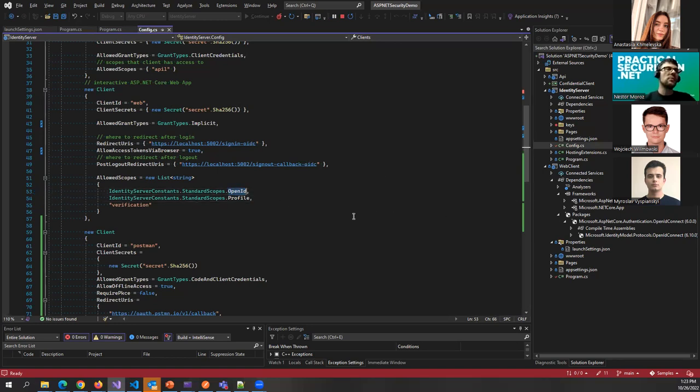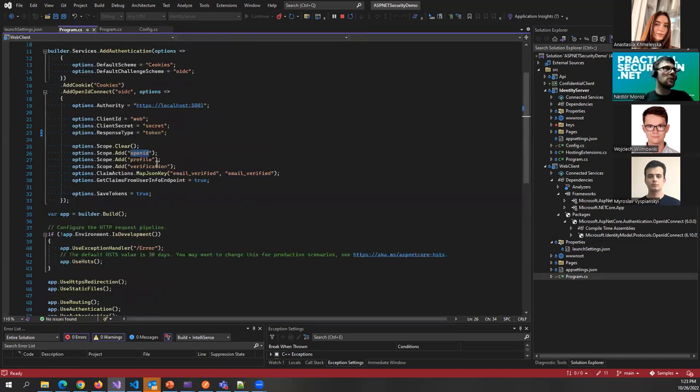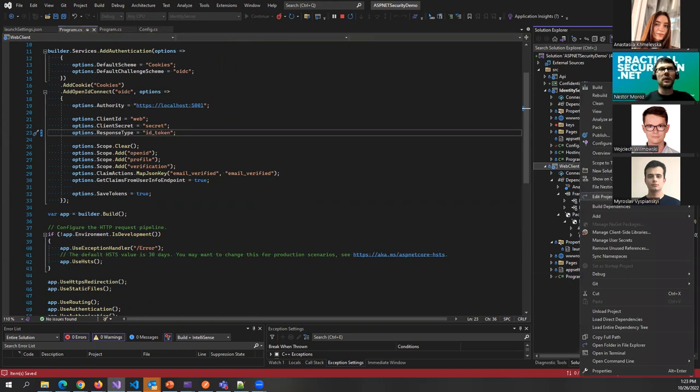And remember, the OpenID scope is about the ID of a user, right? So I cannot get an ID token by requesting a token. If I want to get an ID token, I need to request an ID token. So that's the problem here. The response type should be ID token. I am asking for an ID token. Let's rerun the web client again.